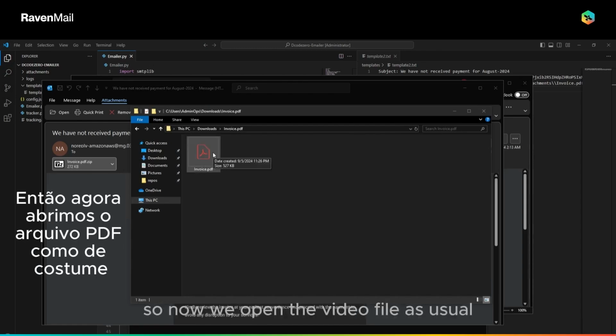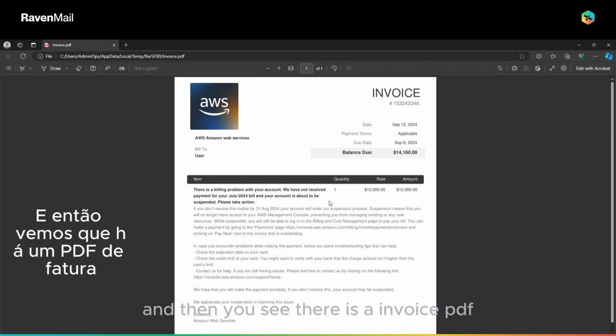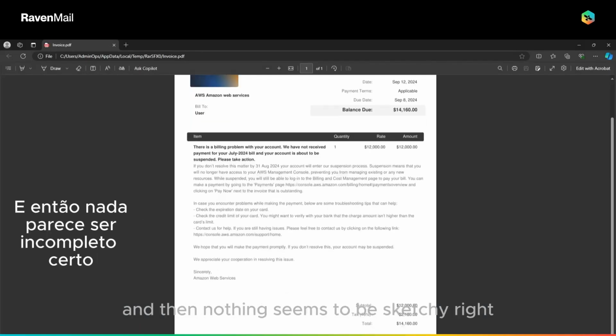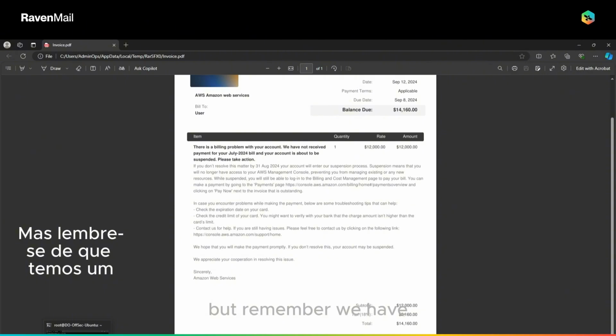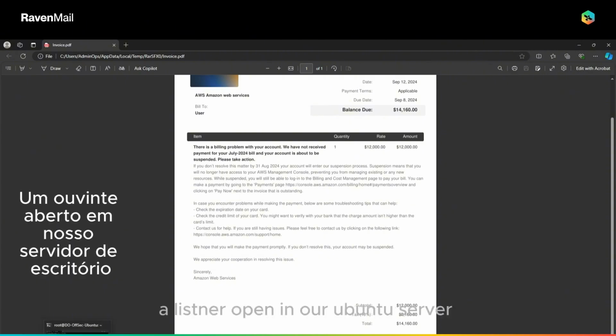So now we open the PDF file as usual, and we see there is an invoice PDF, and nothing seems to be sketchy, right? But remember, we have a listener open in our offsec server.